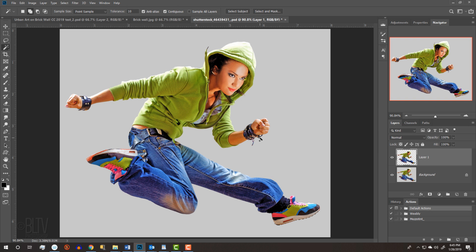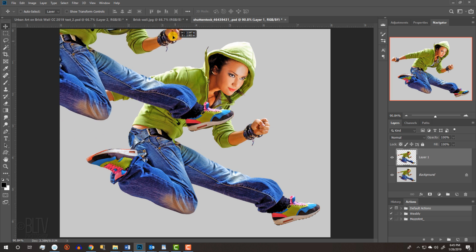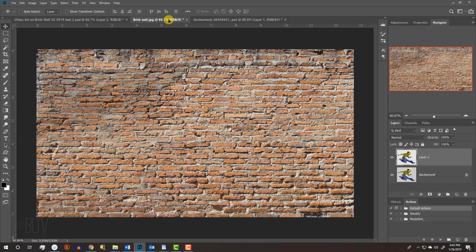We'll place our cutout subject onto the brick wall background by pressing V to open our Move tool and dragging our subject onto the tab of the brick wall document. Without releasing your mouse or pen, drag it down and release.